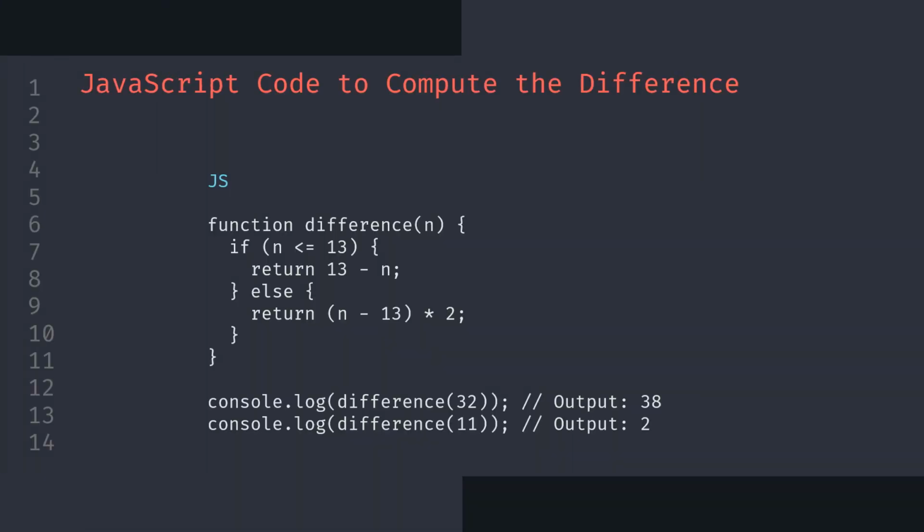Here's the JavaScript code. We define a function difference that checks whether the number n is less than or equal to 13. If it is, we return the simple difference. Otherwise, we return double the difference.